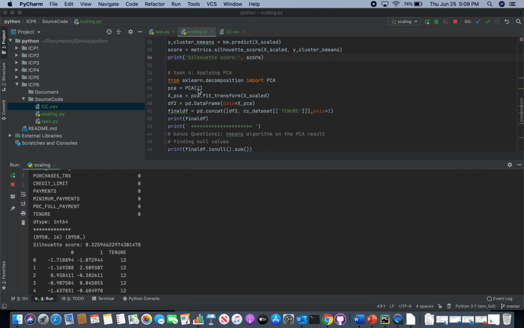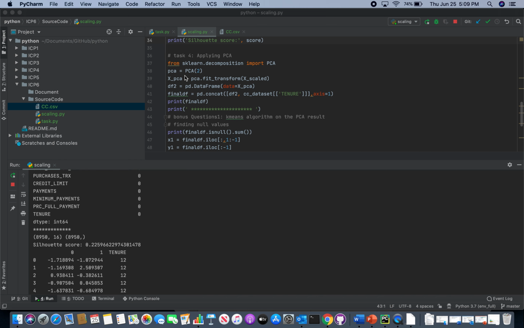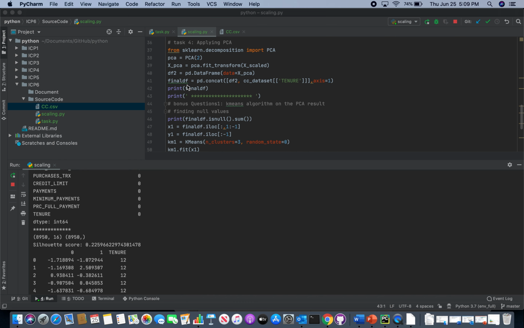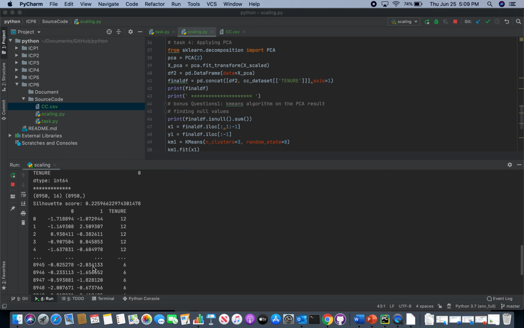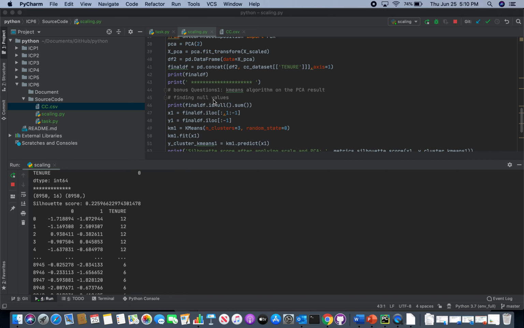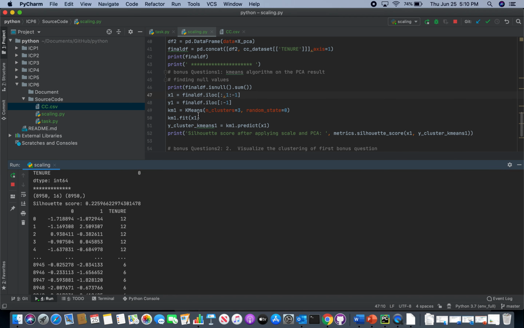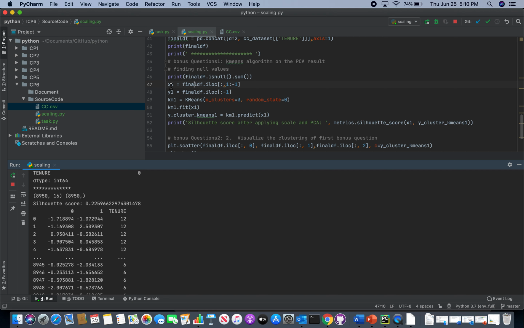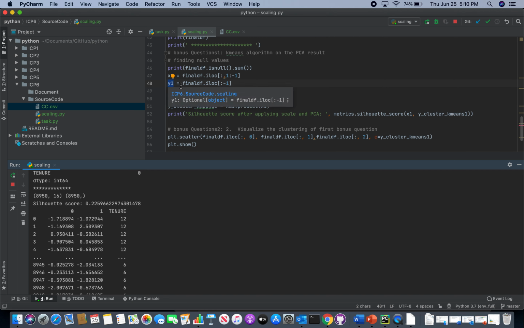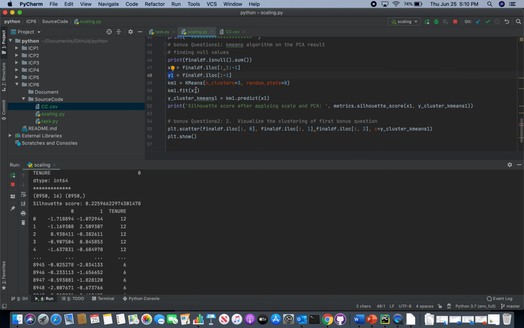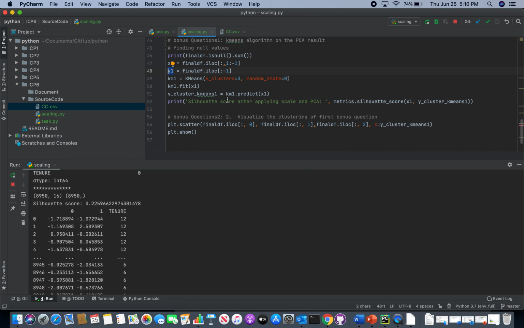I am applying PCA for 2 components. After applying that PCA, this is the resultant data set, and on this data set we need to perform the k-means algorithm. See here, I performed it after dividing this data set again into independent variables and target variable. I am building the k-means on that. After that I am calculating the silhouette score, and next I am performing the visualizations using a scatter plot.